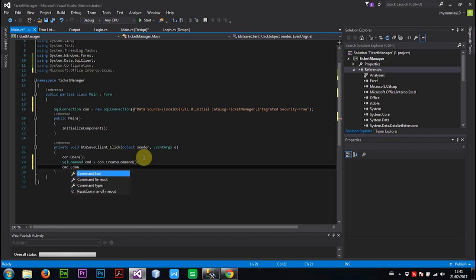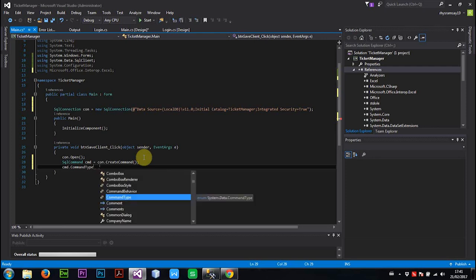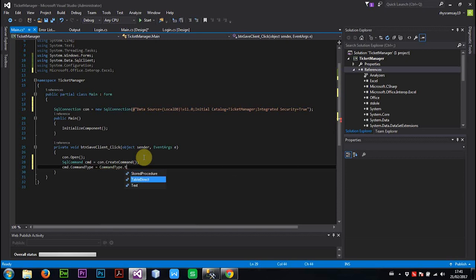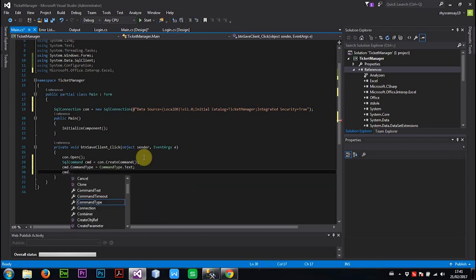And that's going to be the command type, sorry. It's going to be a text command. And the query that we're going to write here is going to insert the input from the fields in our customer database form into the data table in SQL, which we're going to make in a second.